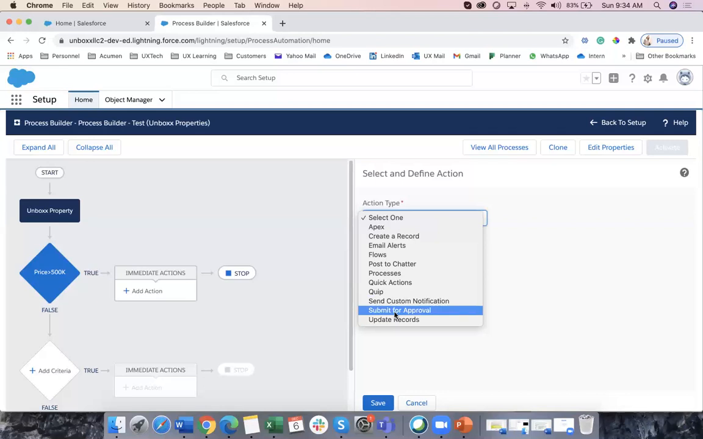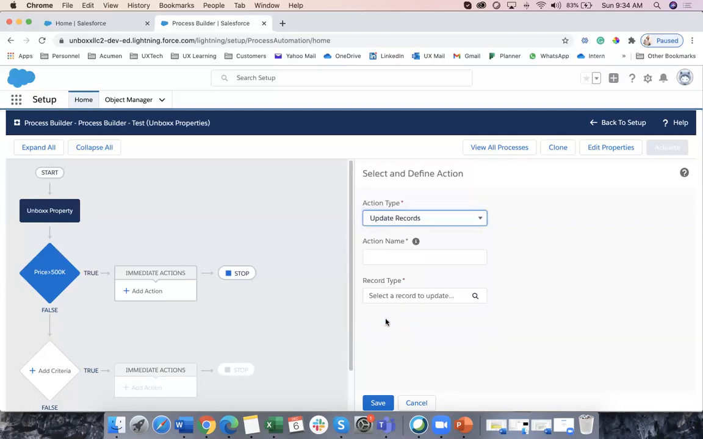If you remember, when we were doing approval, we were going manually and saying go for approval. You can keep it that way, but if the requirement is such that if a certain condition is there, it will automatically go for approval to the next level or to the manager, you can kick that process from here as well. Update records is something that we're going to do. In our case, we are updating a field, so we can pick up update records.